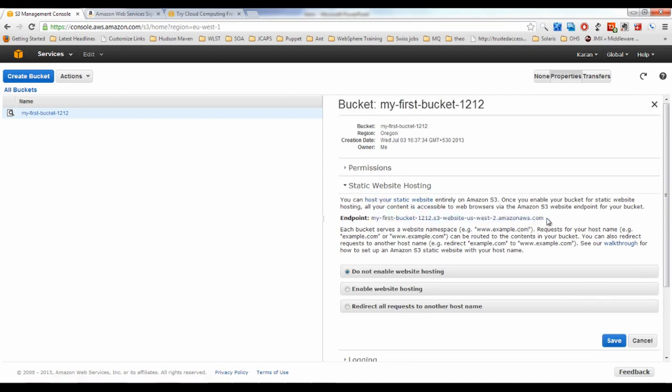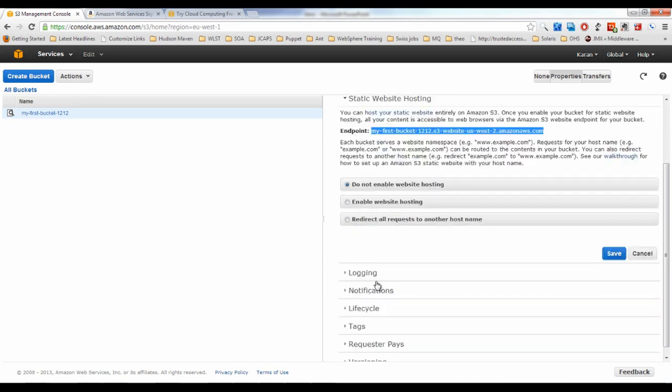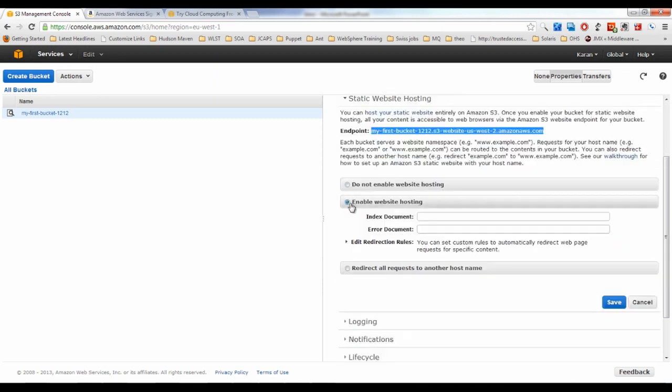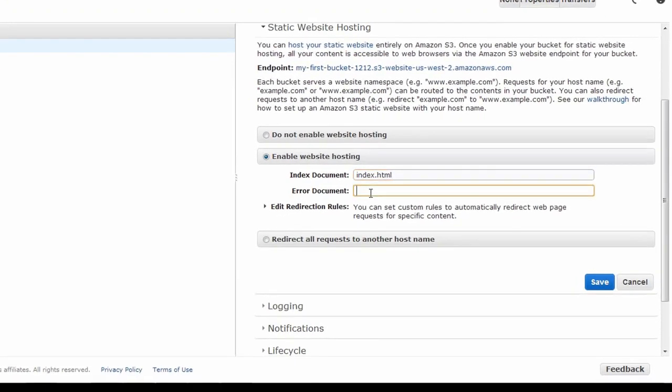As I said earlier, you can host your static website here. This is the dynamically generated domain name or endpoint provided to you by the Amazon S3 bucket. You can enable website hosting and specify the default document that will open when this link is hit, let's say index.html, and the error document, let's say error.html, and save this.